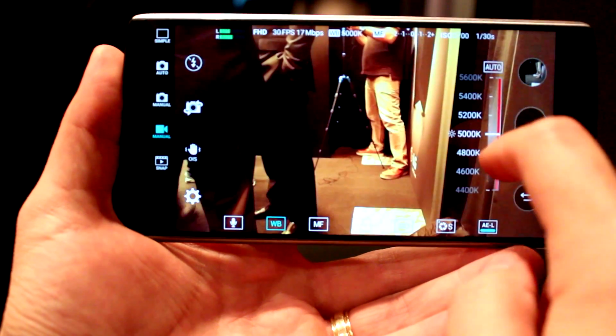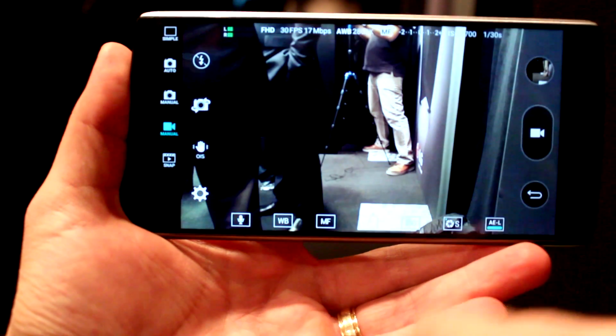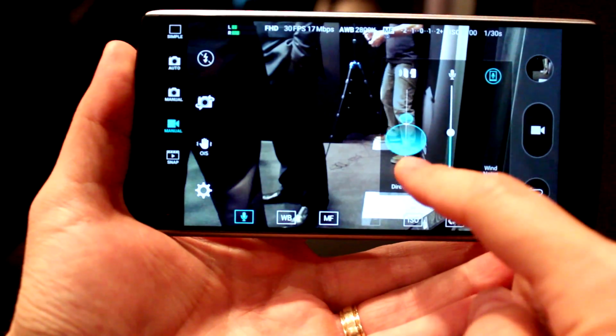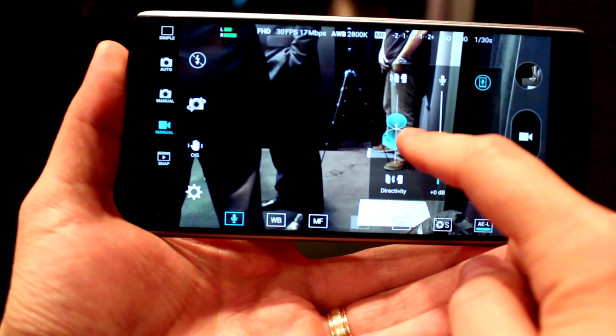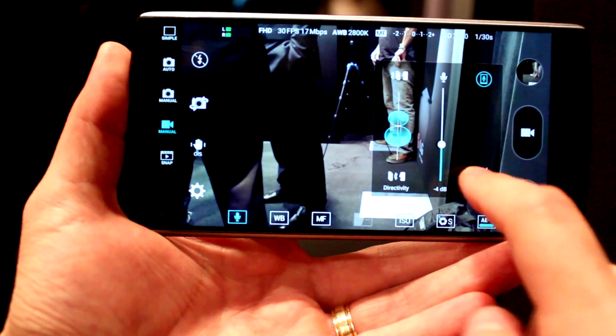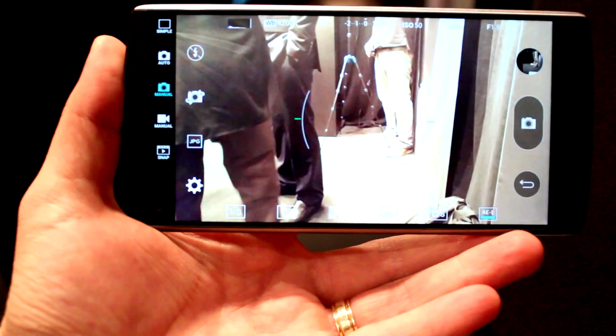Then of course, if the auto white balance doesn't work for whatever reason, you can adjust the white balance as well. Then there's also the different audio modes. You can do directional audio. Again, we have another video that goes through more of the directional audio capabilities of this, but you can go ahead and check those out if you want. You got more information on those.